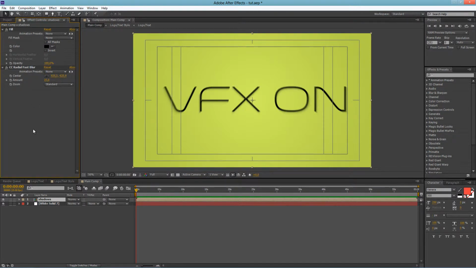Now let's duplicate this layer, this effect, and for this one I'm going to use 1732,5, and here it will be 209,8, and here is 23 also.